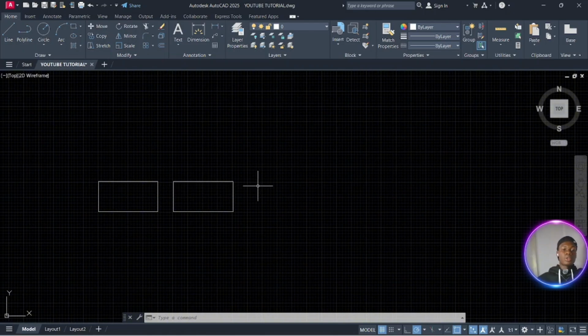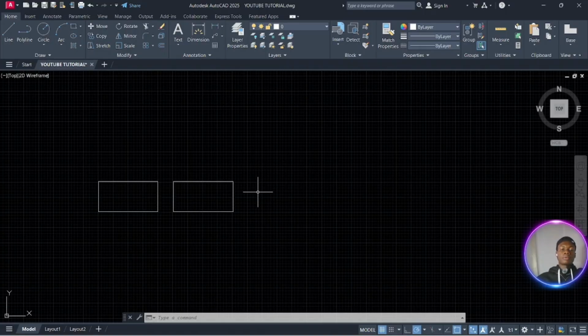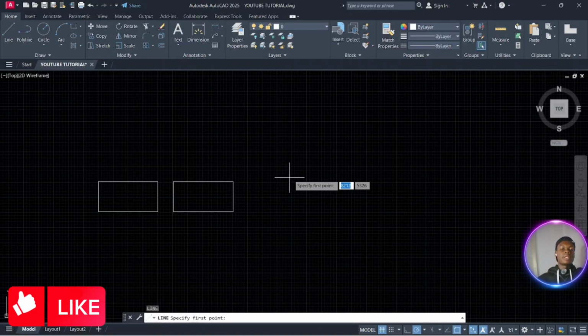Okay, so now we are going to be using the third method, which is the polar coordinate method. In this particular method, we are drawing a line with a specific angle. In order to do that, we are first going to click our line command, which is L, then we press enter.